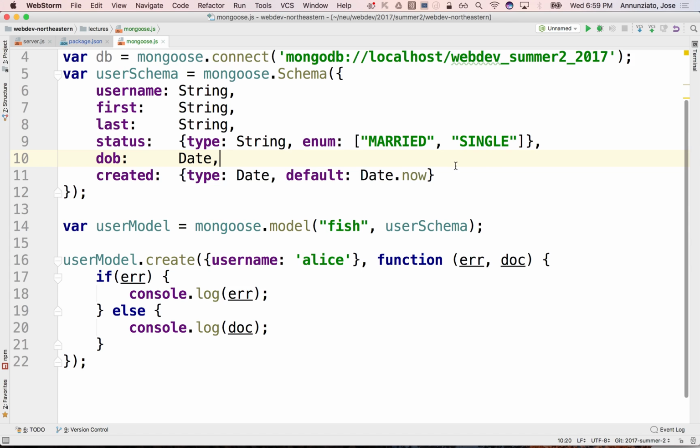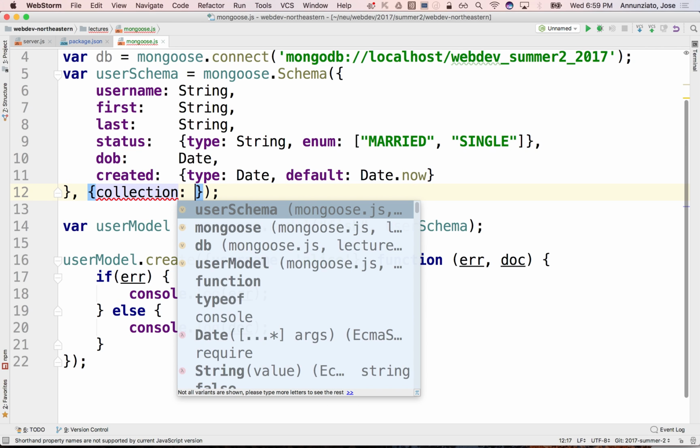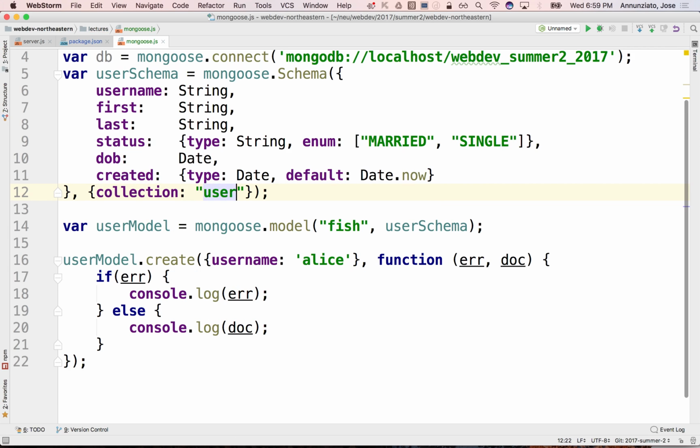But I don't really like Mongoose choosing these names for me. So instead, you can override that and specify exactly what you want to call your collections, by specifying it in the schema. When you describe the schema, you can tell it what the name of the collection you want to use is. I'm going to go with just plain old user.